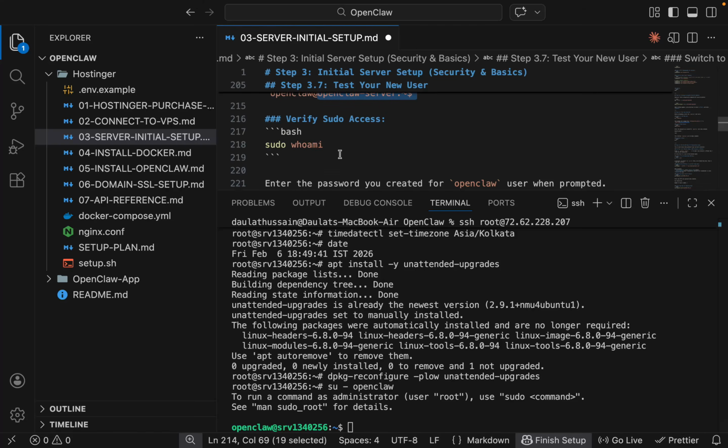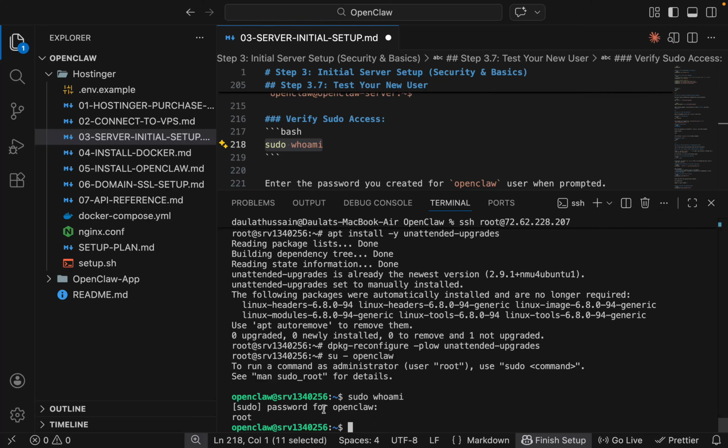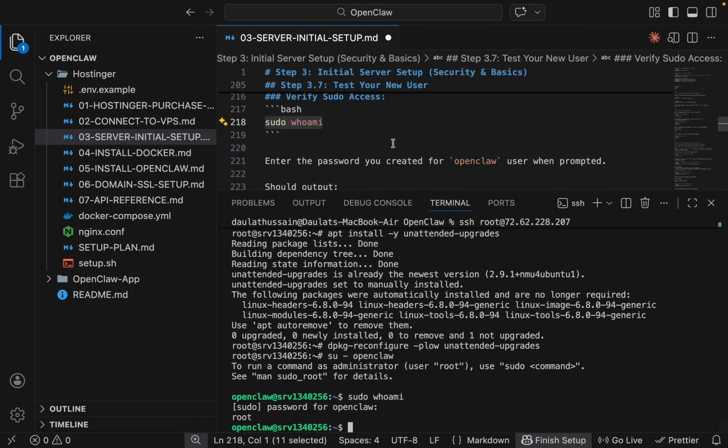Got it. Now you can come back here and simply run this one to verify the access, and you can check it requires a password. So let me give the password. Hit enter and you got this, root. So the password is perfect. You have verified who am I.